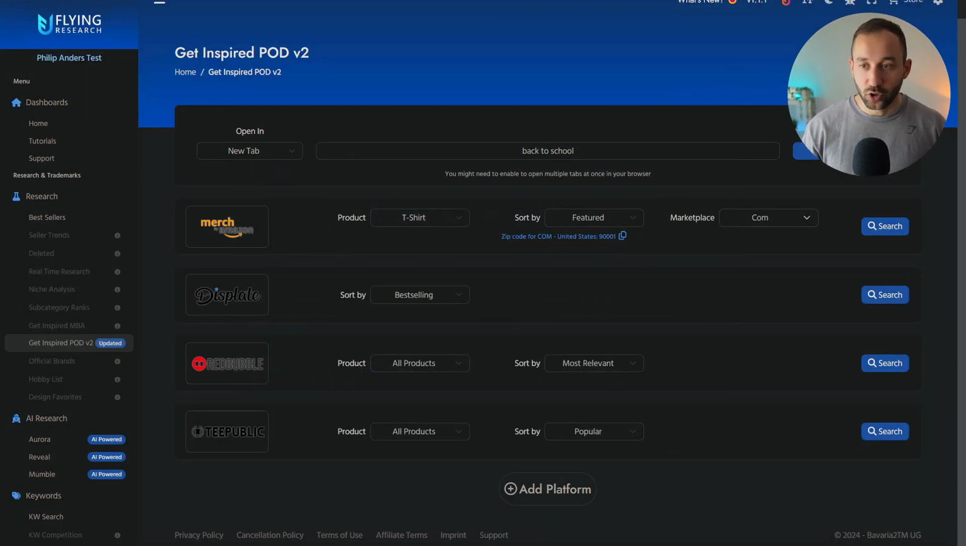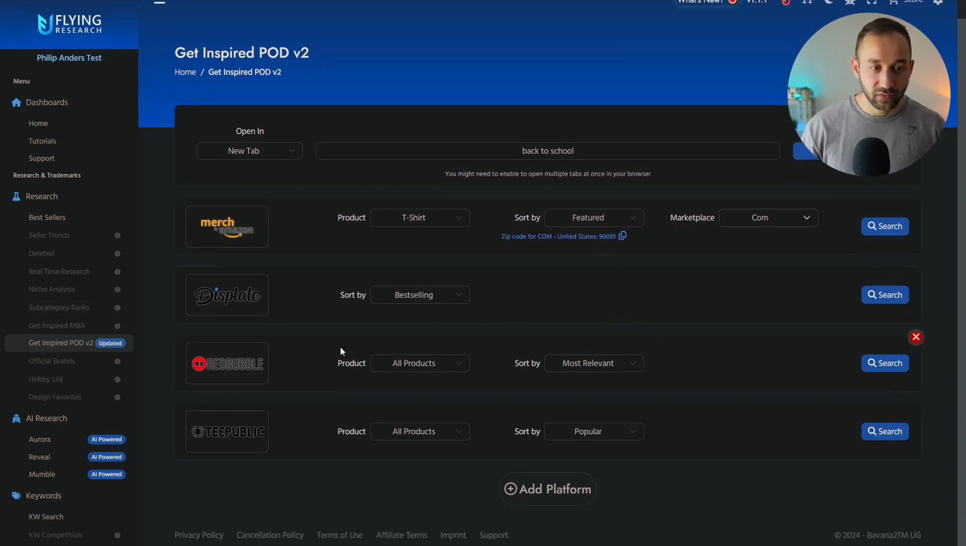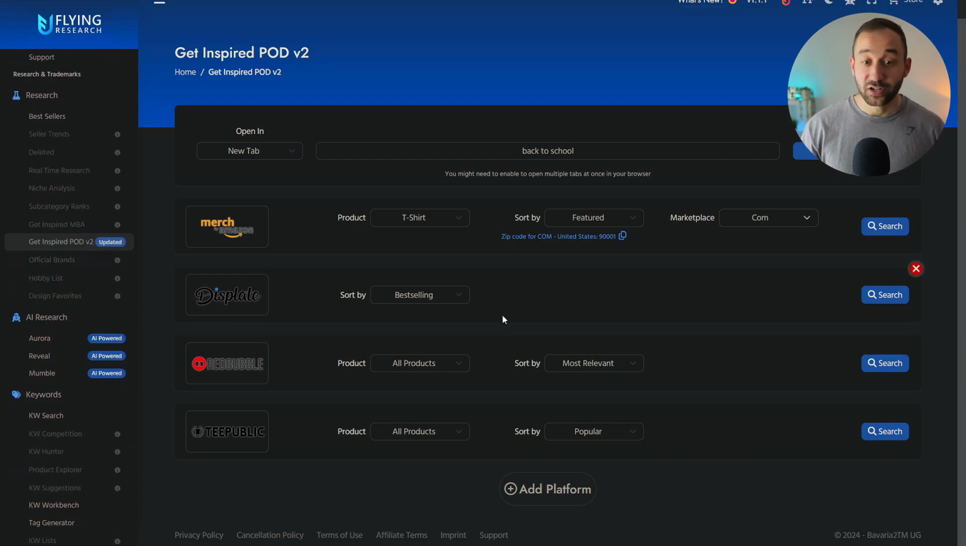You can click search all, and it's going to bring up all of these different tabs right here at the click of a button. So this is definitely a really handy page for gauging competition, for doing research on multiple platforms, and for filtering out merch by Amazon specific results.